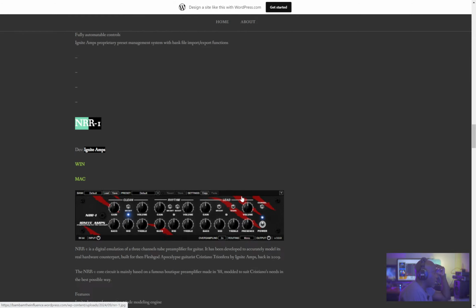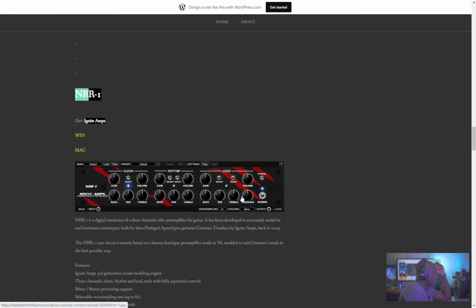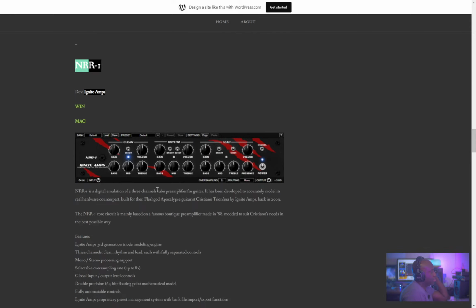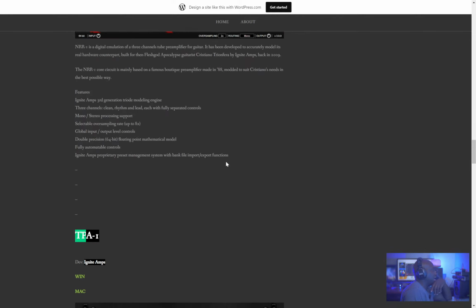Next up, we have NNR1. With this one, it is emulating a 3-channel tube preamplifier for guitars. So pretty much an amp emulation. Controls are pretty straightforward. I'm not going to go through all of it, but if you know about amp emulation, pretty straightforward stuff. This one does have 8x oversampling, 64-bit floating point mathematic model, Mac and PC, and it does mono and stereo processing.